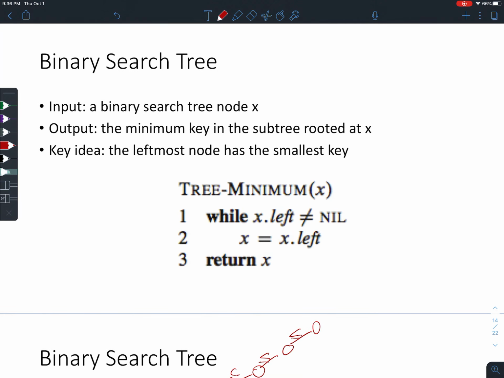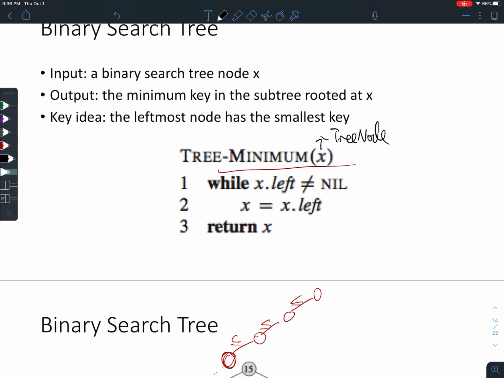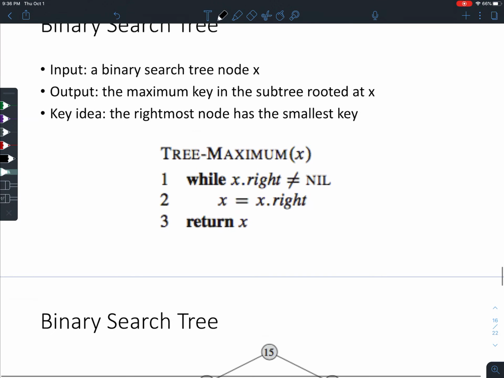So these are the functions that help us to find the node that includes the minimum value and maximum value inside a binary search tree. This is the function that helps us to find the minimum value. Again, x is a tree node. While x.left is not nil, meaning that if x has a left child, we move x to its left child. So if we can go left, we go left until there is no more left, and then finally we just return the node.